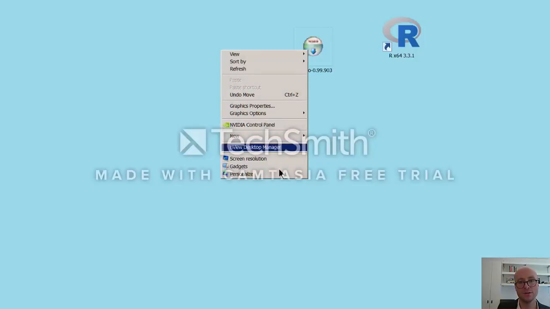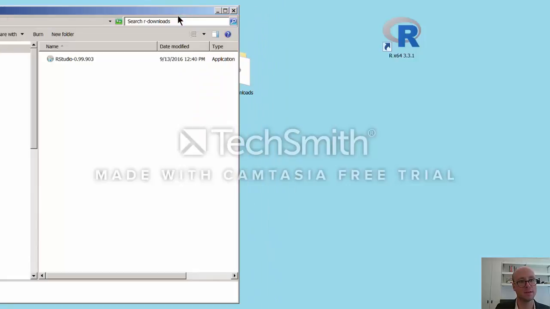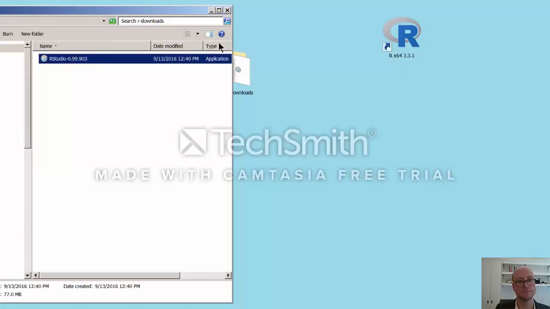So I'm going to actually create a new folder. Of course, you don't have to keep these downloads, as I mentioned before, but I just want to show this to you so you can get an idea of what it looks like. So this is what it should look like here, and there's of course the date, and it's just an application.